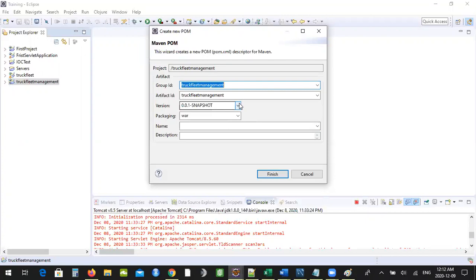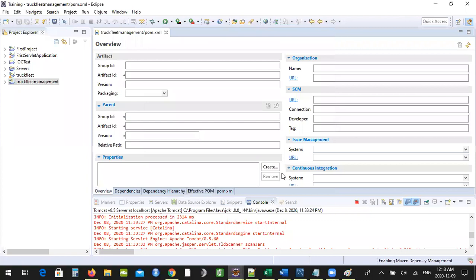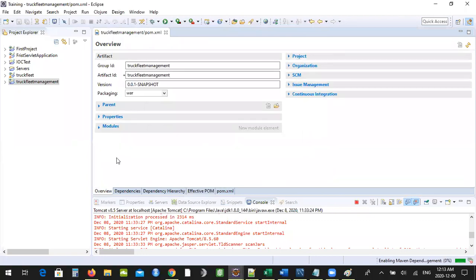Now, I'm not giving any name or description. If you want, you can give. The name is the name of the project, and the description is a description about that project, something like to maintain truck information. Now, let's click on finish. Before going to this pom.xml, if you observe properly, there is an M symbol on the left corner of your project. See this, guys. That means you created a Maven project successfully. Any questions on that, guys?